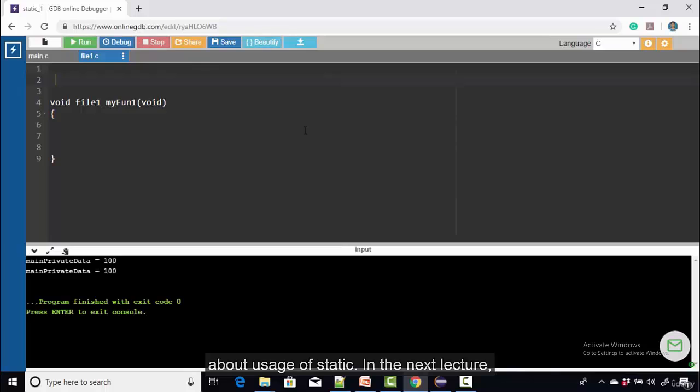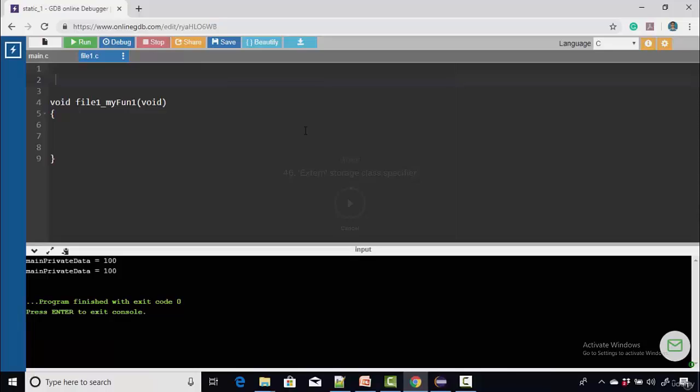So that's about the usage of static. In the next lecture, let's explore another storage class specifier, that is extern. And I'll see you in the next lecture.